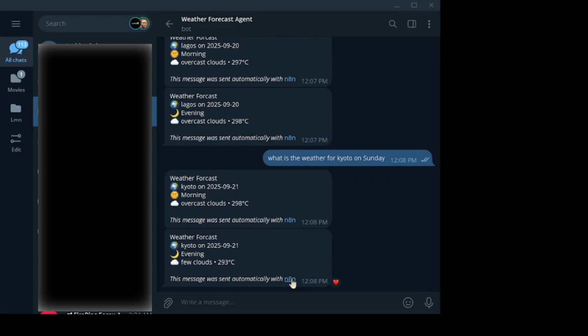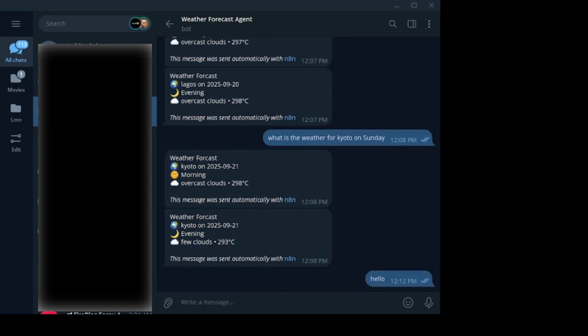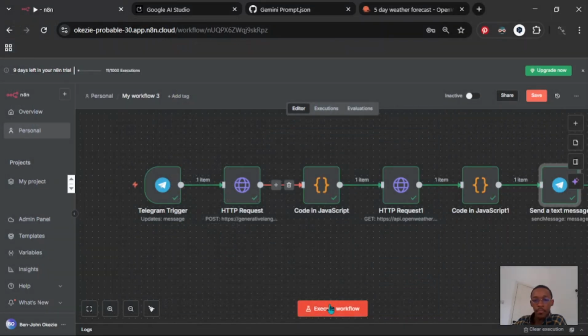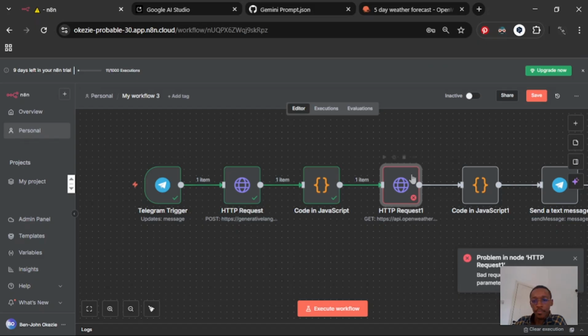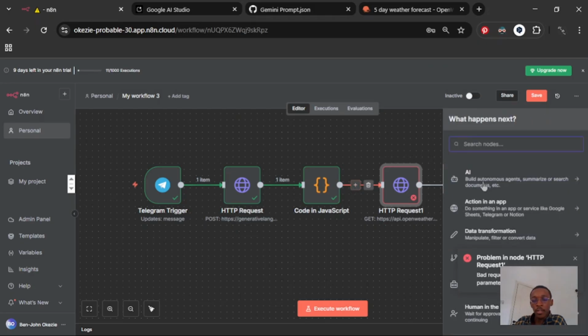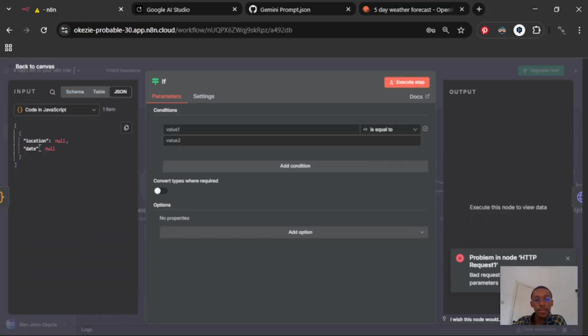So now if the user were to send any other random message like hello, and we head back and execute our workflow, you'll see that this request didn't run because there was no location or date. So we would want to have a node that handles this situation. Then you head back to Canvas and we'll be having an if. We'll place an if node right over here. It handles this condition when the values are null or when the values are populated.